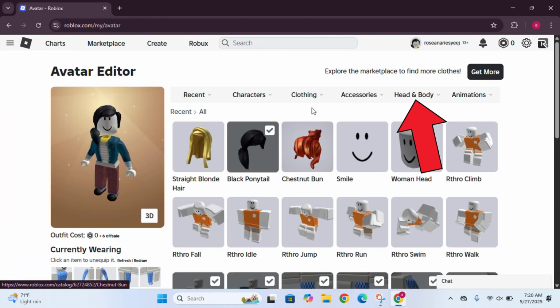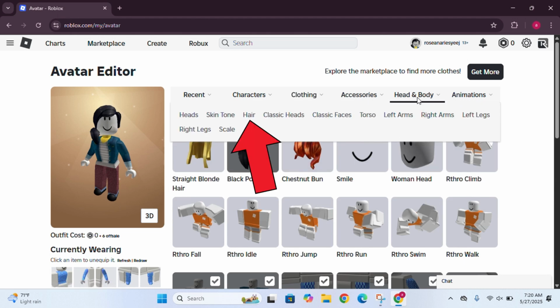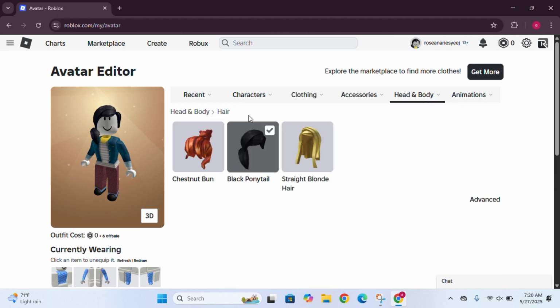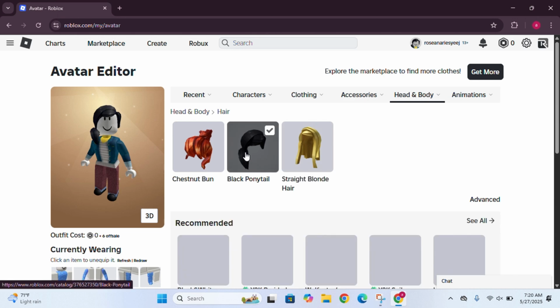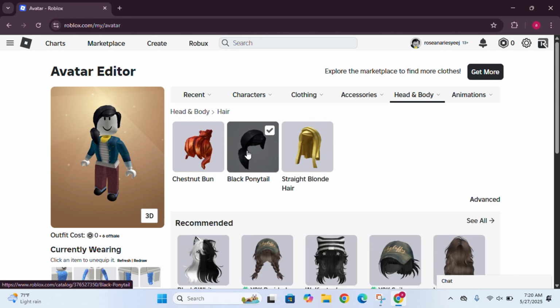Tap on Head and Body. Click on Hair option. Choose the first hair that you want to wear and select it. To add more hairs, you need to buy or unlock them first if you haven't already.